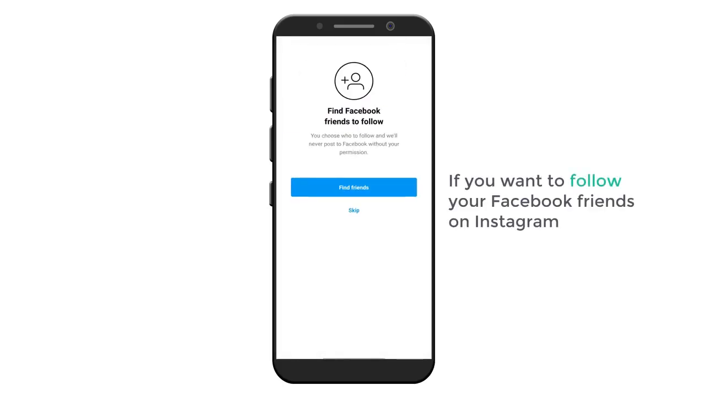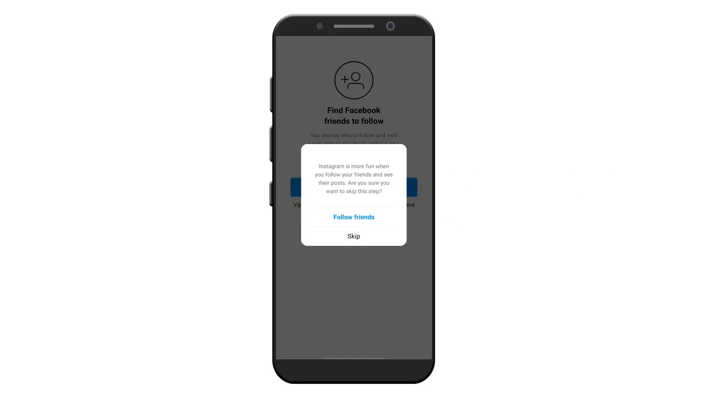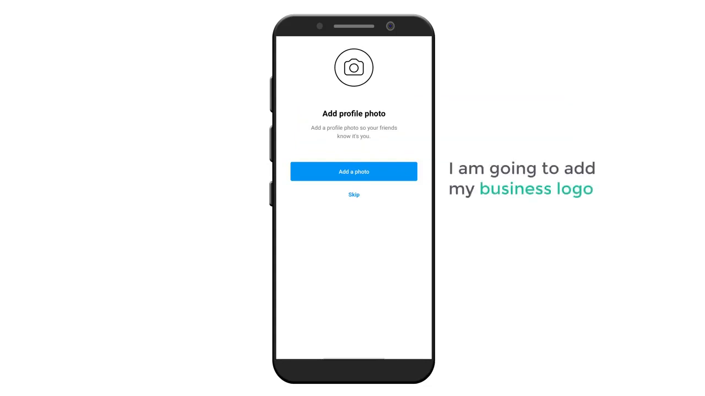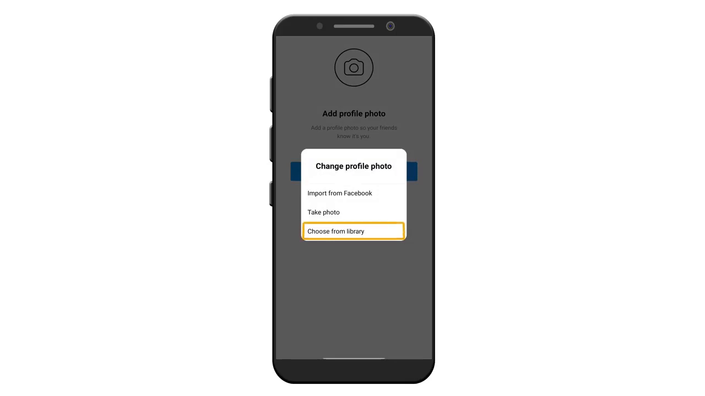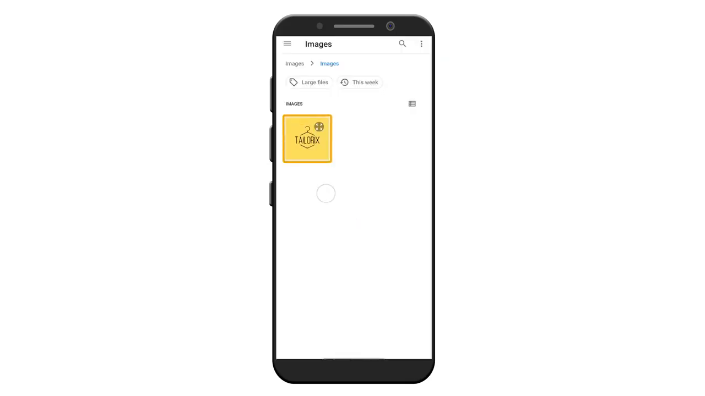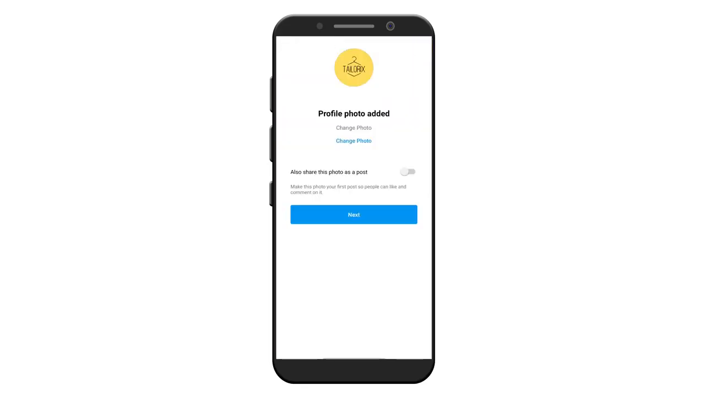Now if you want to follow your Facebook friends on Instagram, click Skip. And again click Skip. Now you can add a profile picture for your business account. I'm going to add my business logo. So let's click Add a Photo and select Choose from Library. Now select your profile picture. Then click here and click Next.